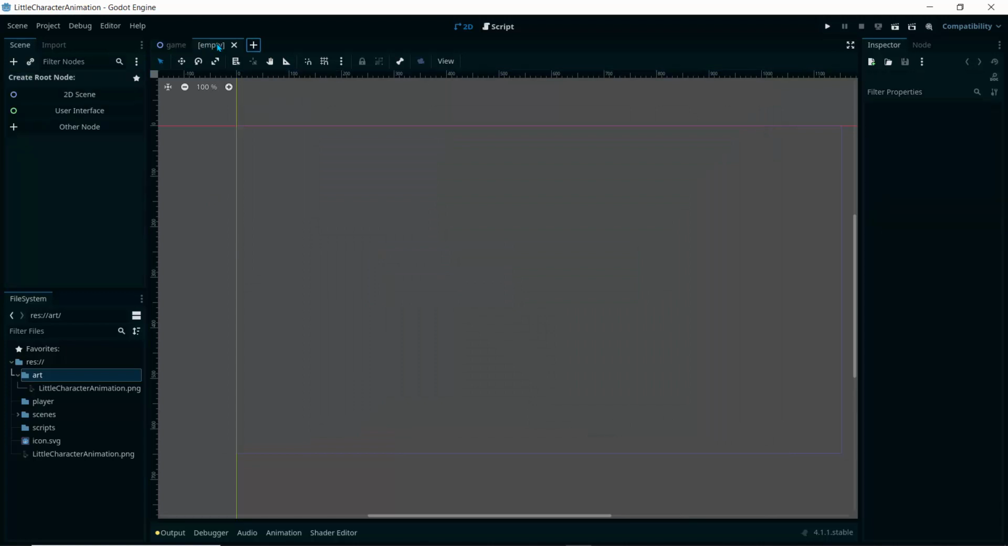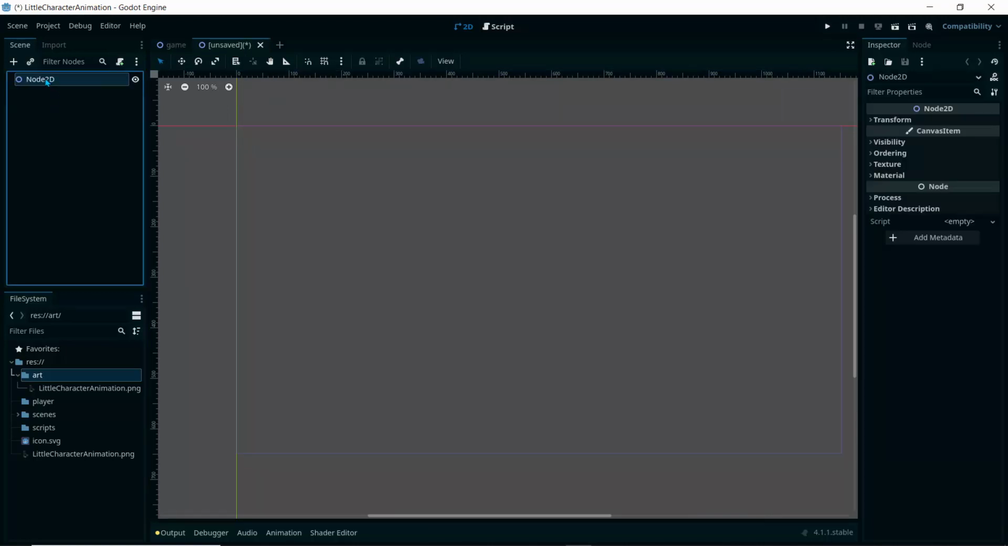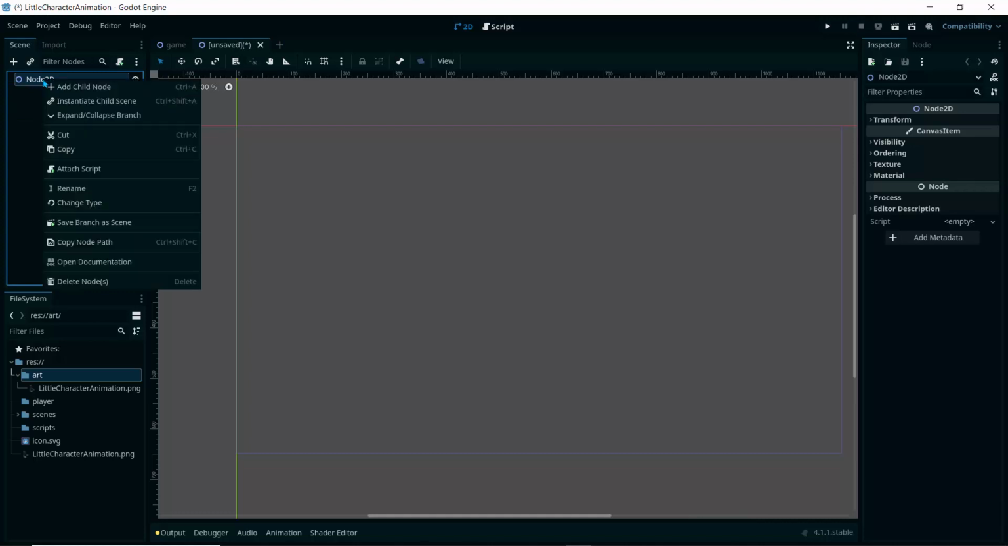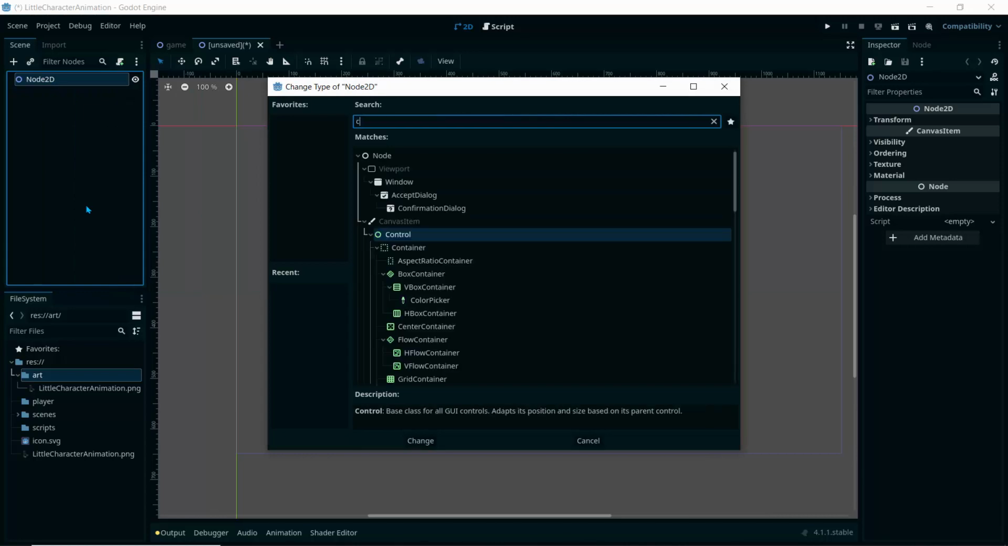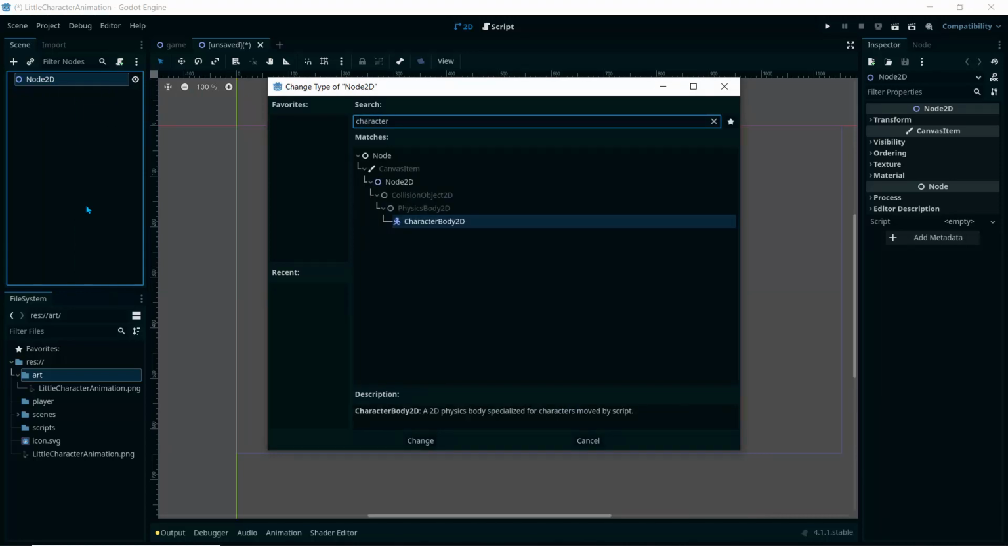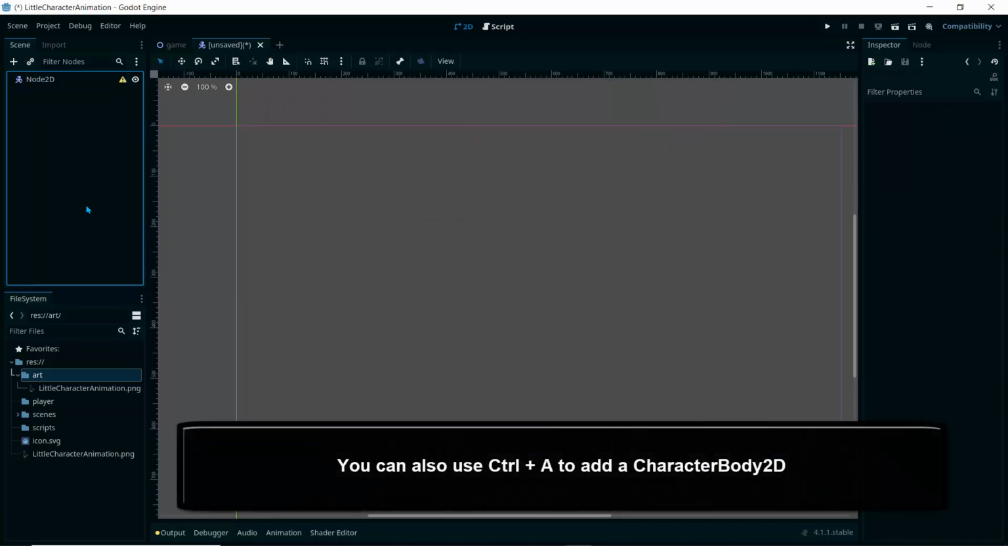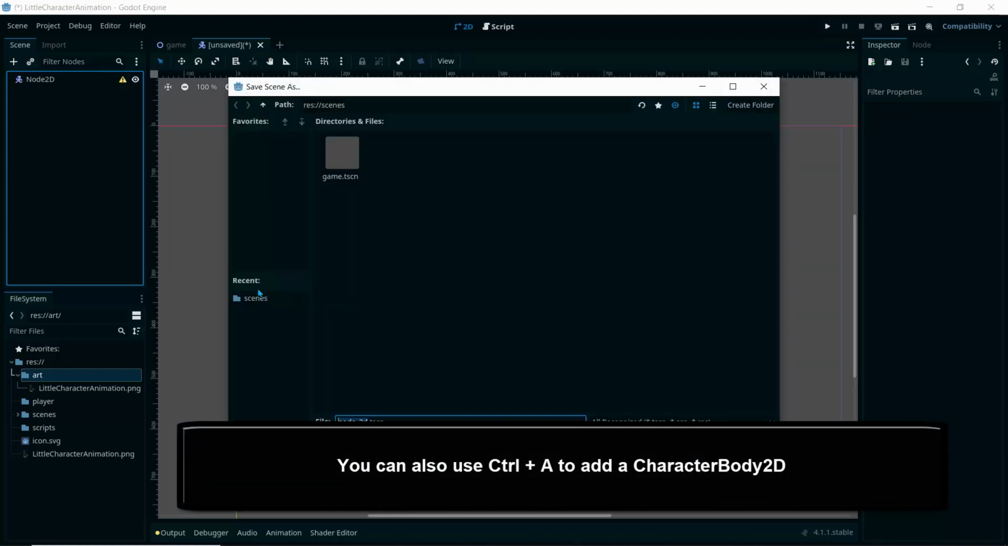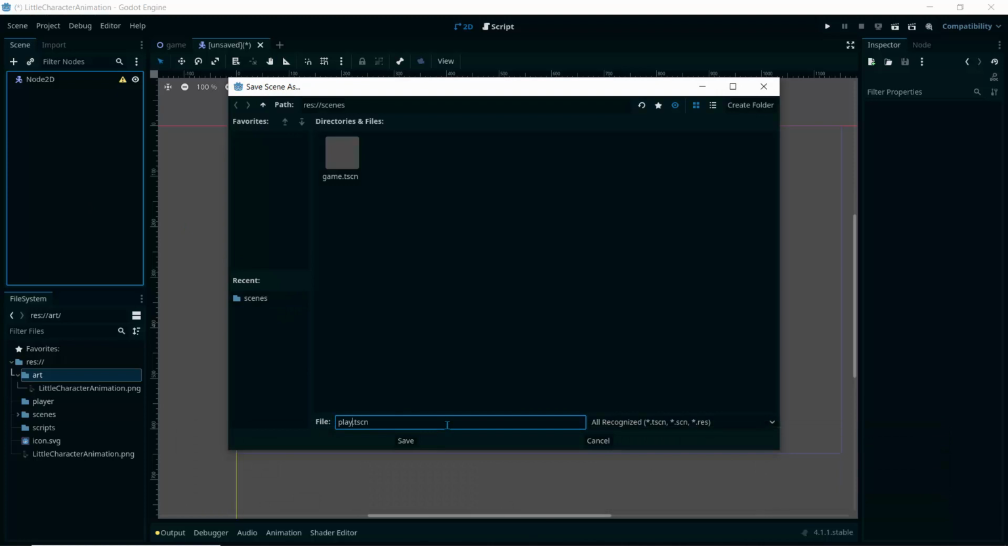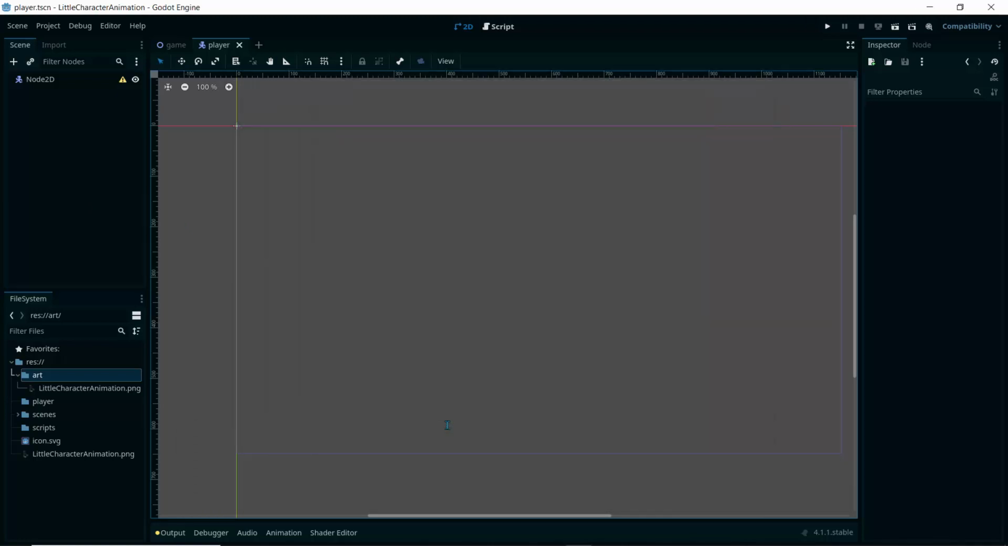And next I'm going to create my player scene. So what I want to do is to change this to a character body 2D. So I can just go to change type, and I'll type character body 2D, like so. So this type has been changed to a character body 2D. Let's go ahead and save this, and let's call that our player. And we're saving it in our scenes folder, so we have our player.